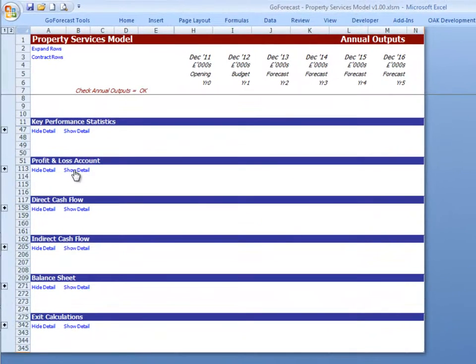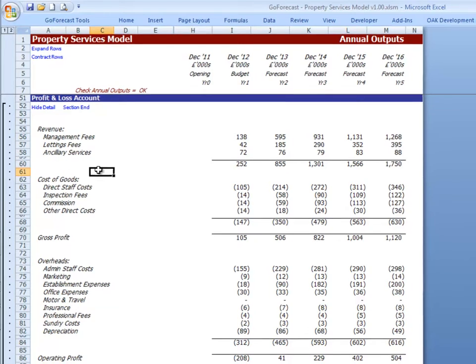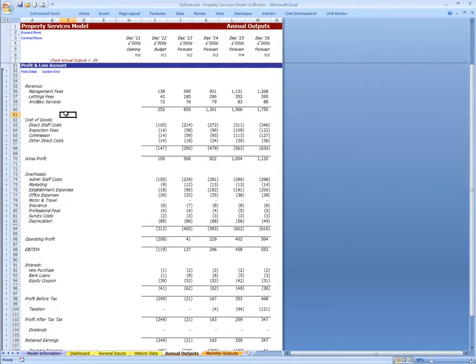Clicking this Show Detail button will expand the Profit and Loss Account section for viewing. Elsewhere in the model, you can easily change the description of each of the P&L headings and also increase or decrease the number of rows shown. This flexibility means you can quickly adjust the layout of the P&L account just as you need it.